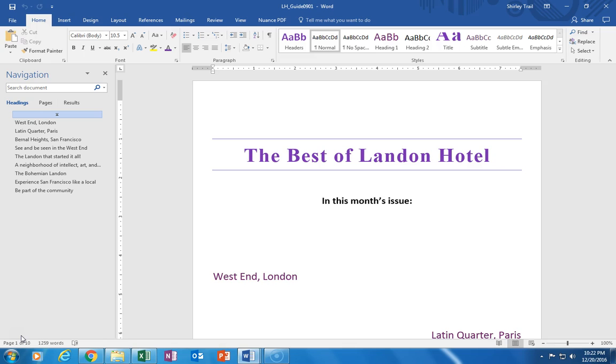So what we're going to do with our Busted Land and Hotel guide document we've been working on in previous chapters, but you can go to the Chapter 9 folder of your exercise files and open up LH_guide 0901. Then you'll see exactly what I have here on the screen.